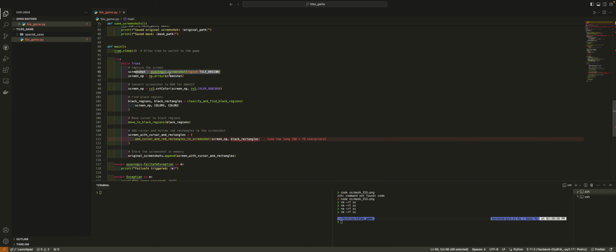Here I am using PyAutoGUI for taking screenshots and controlling the mouse and stuff, so interacting with the hardware basically. I am taking a screenshot, then converting it to a NumPy array, then doing some image processing and saving those screenshots for later analysis. We will find black regions, move our cursor to that black region and then try to click on it.